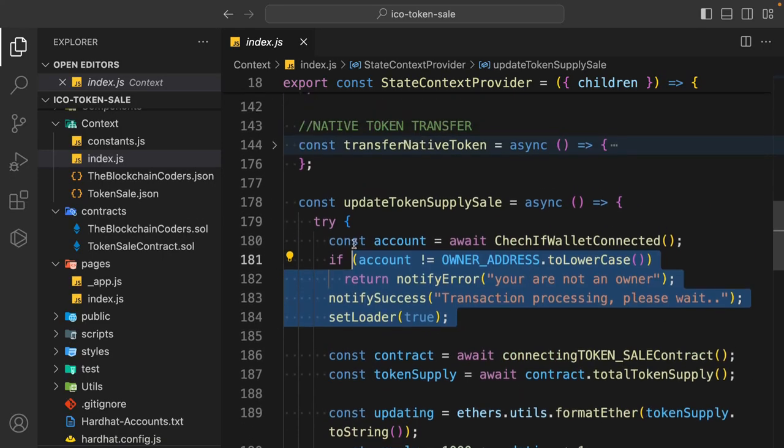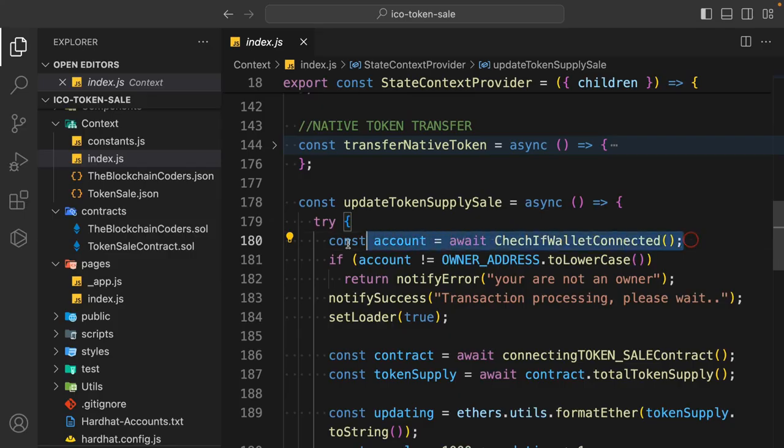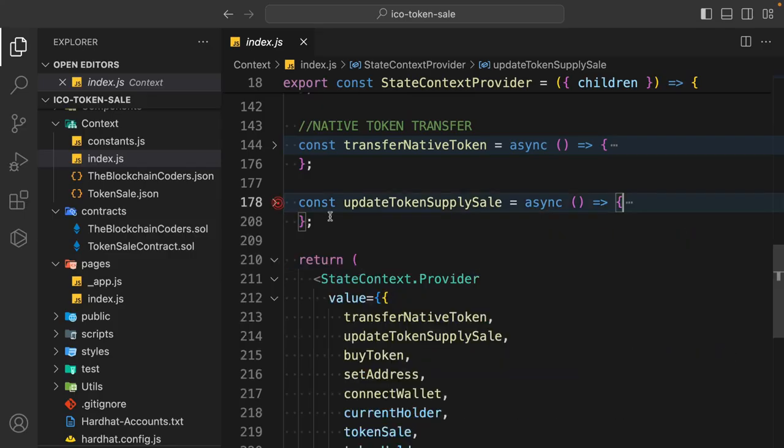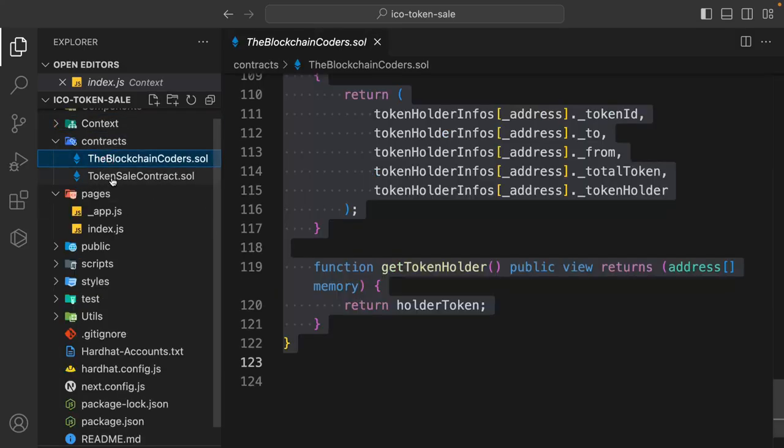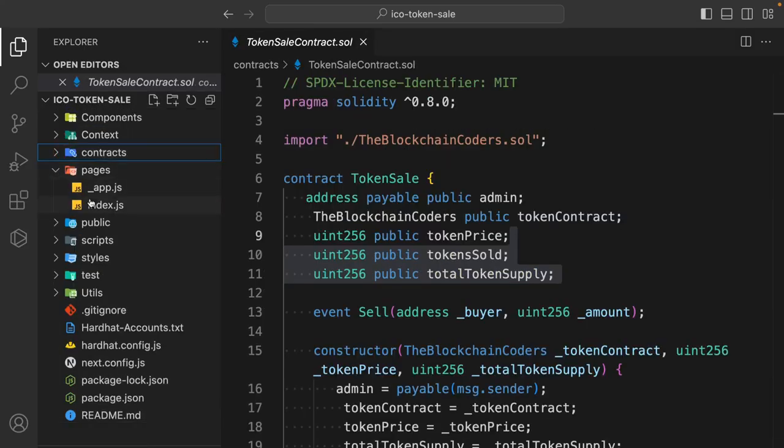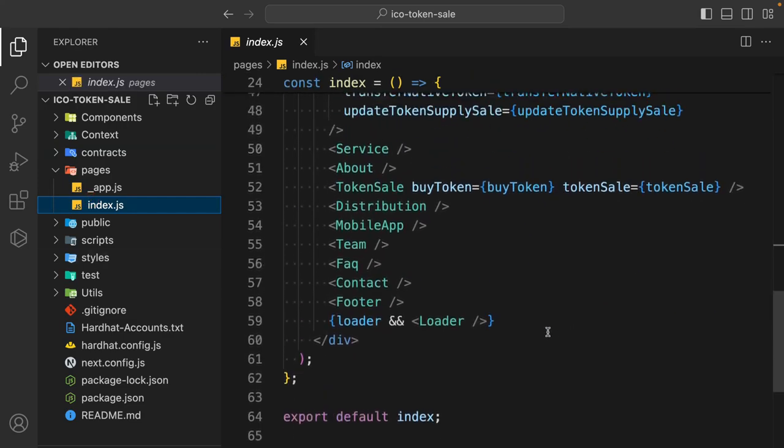This one is the update one, and this particular function can only be called by the owner of the contract, and that's the condition we have here. So this is the entire functionality we have built here in the index.js file. So let's close this one, and here we have the contract. Close this one, we have the pages. Here we have all the components which we have passed.